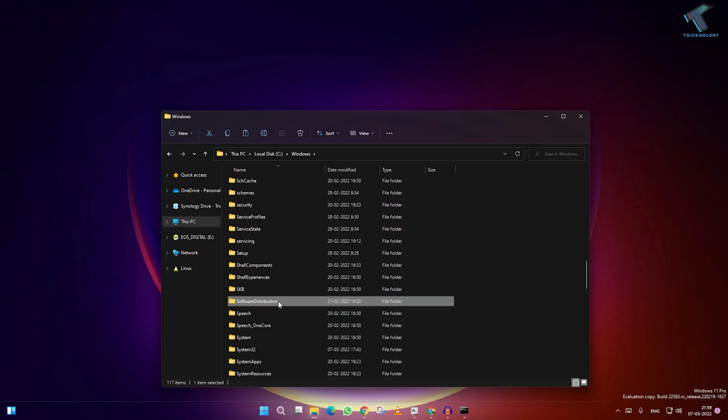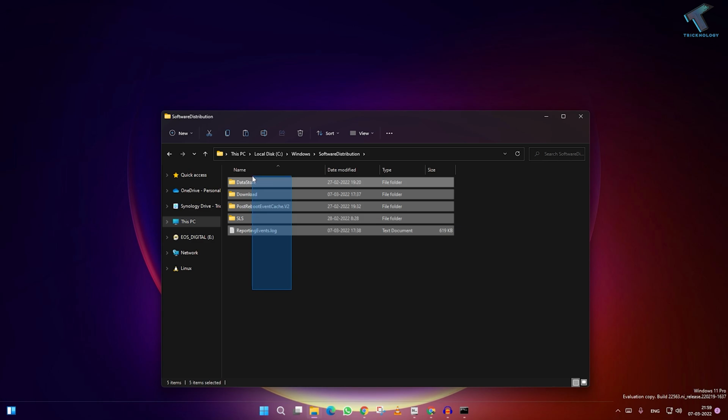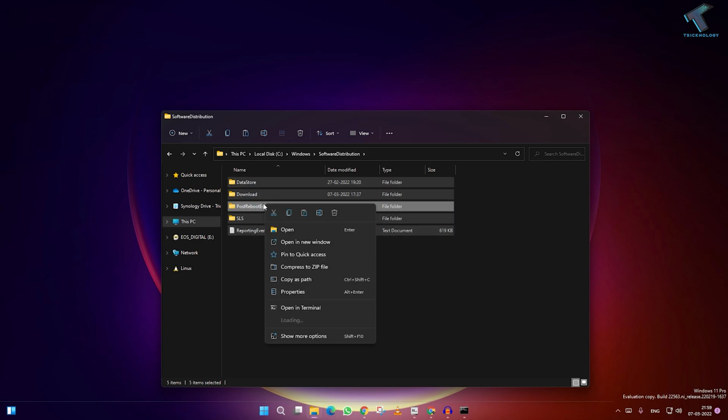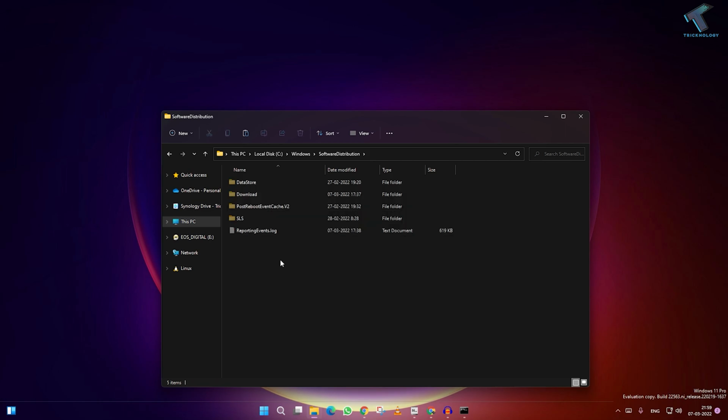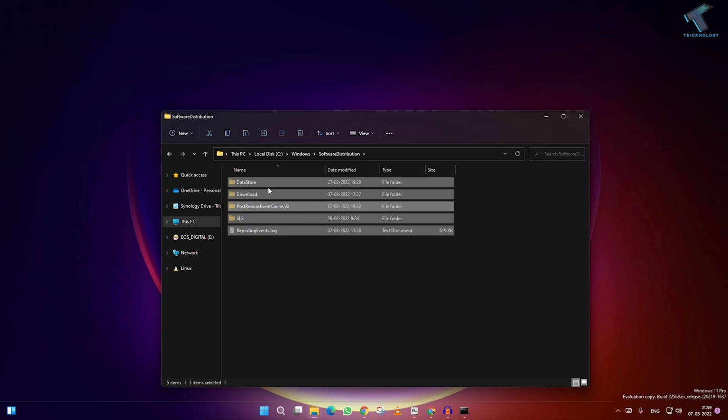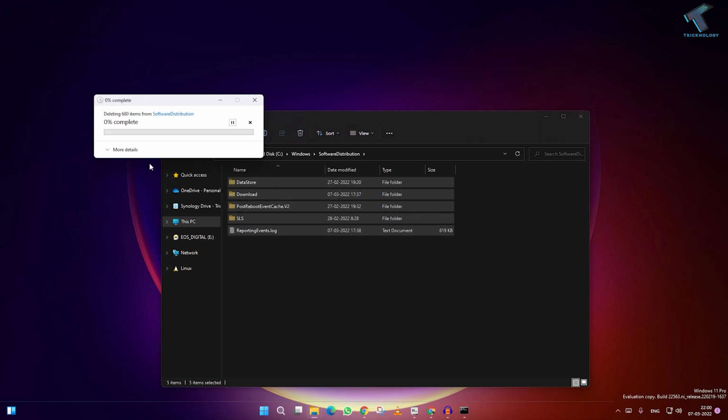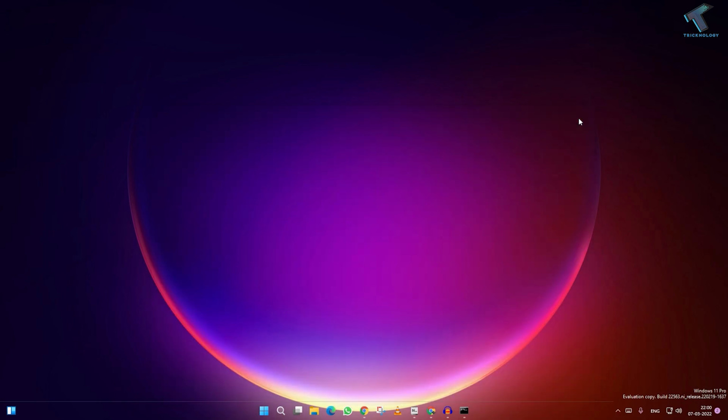So go under that folder, and under SoftwareDistribution you have to delete or cut all the files and folders from here. So if anything goes wrong, you can directly copy paste that folder and files back here to fix your problem. Okay, so for now I will delete all the files from here, and now close this window.